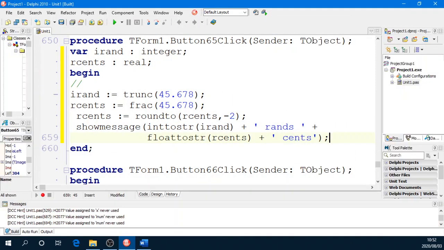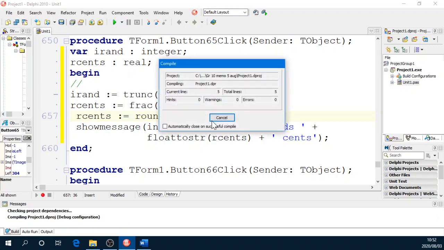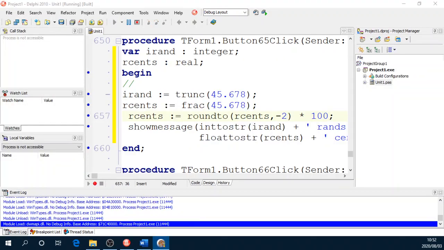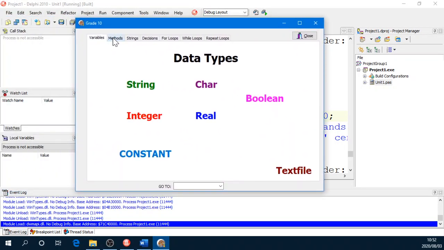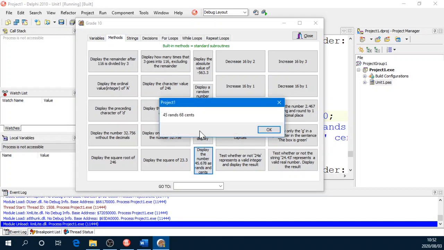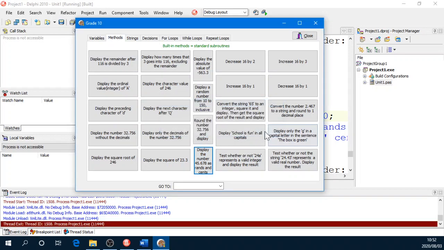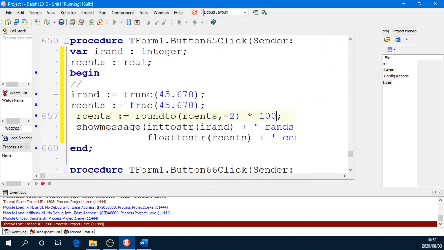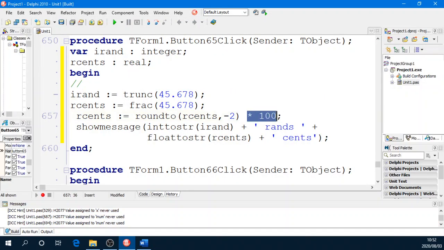So in order to do that, I can always just multiply by 100. And then we'll have our number as we want it. Let's put it back on there. And there it is. See, I just multiplied rcents by 100 to get my 68. Okay, that was just that little thing there that we had to do.